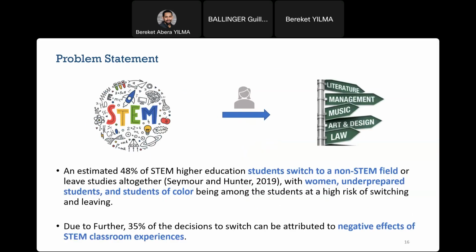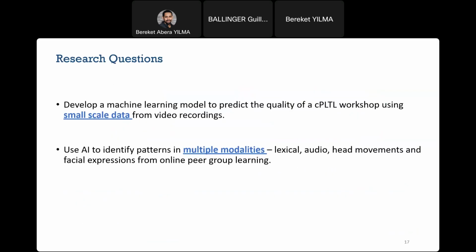So here we have some statistics. 48% of students switched to a non-STEM field. This was a big survey that was released in 2019, where women and underprepared students were the most affected. And then further, 35% of these decisions were attributed to the negative effects of STEM classroom experiences. So my research question is, am I able to develop an AI model which could predict the quality of those online workshops that I talked about?